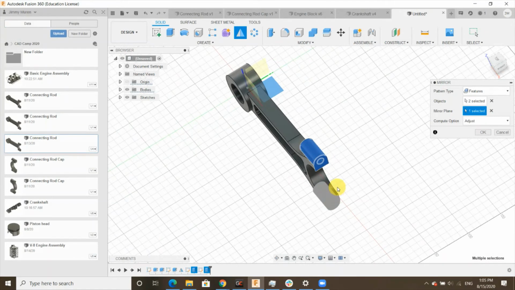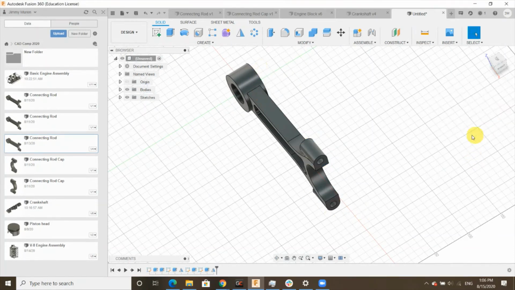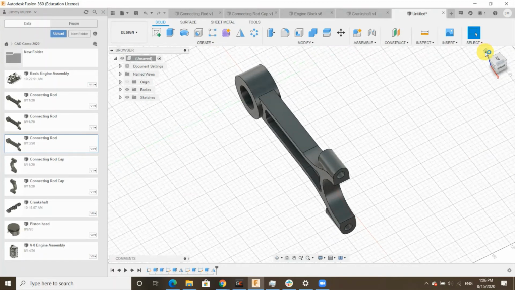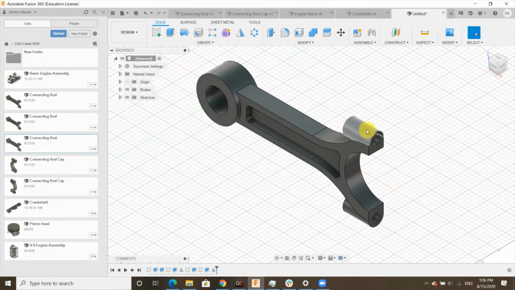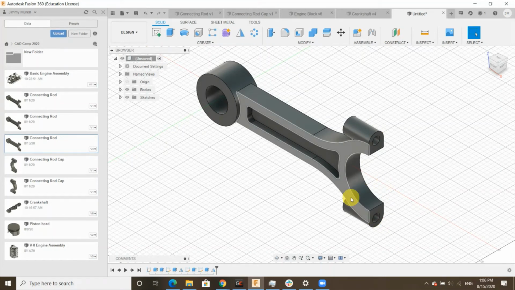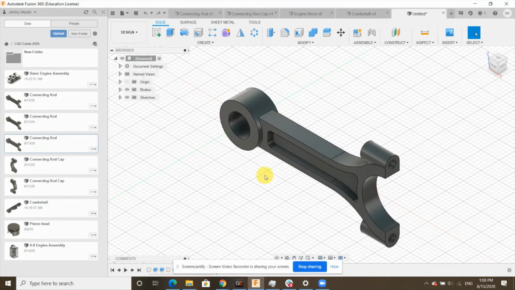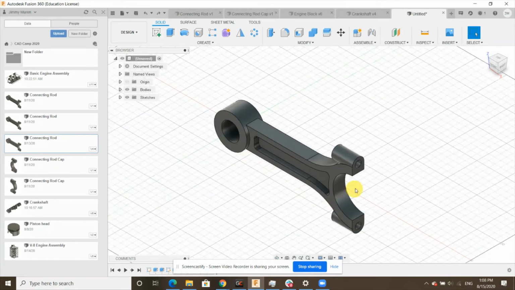And once you select your plane, it should have a gray silhouette of the piece that it's going to mirror onto the other side. Once you have that, you're going to click OK. And you'll see that with very minimal effort, we were able to completely mirror what we just did onto the other side, saving us a lot of time, which is exactly what we want. So at this point, we're completely done with the CAD for this connecting rod.